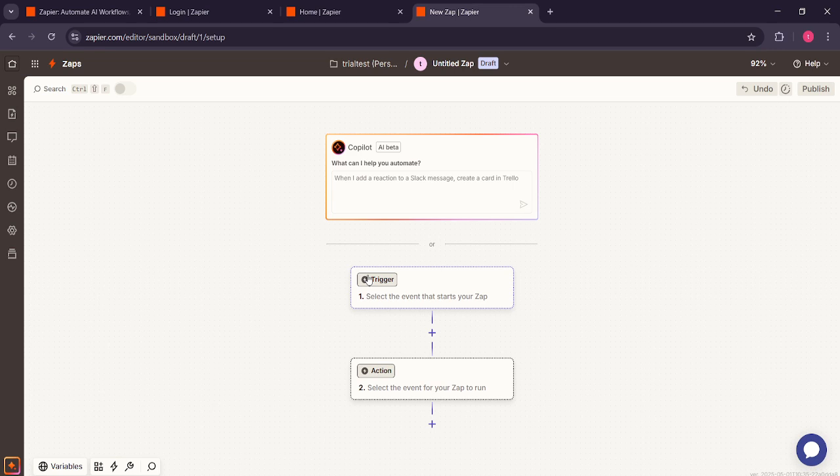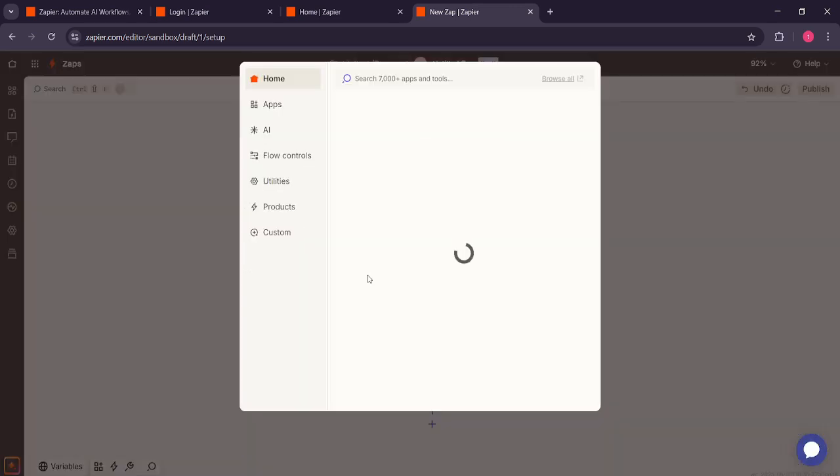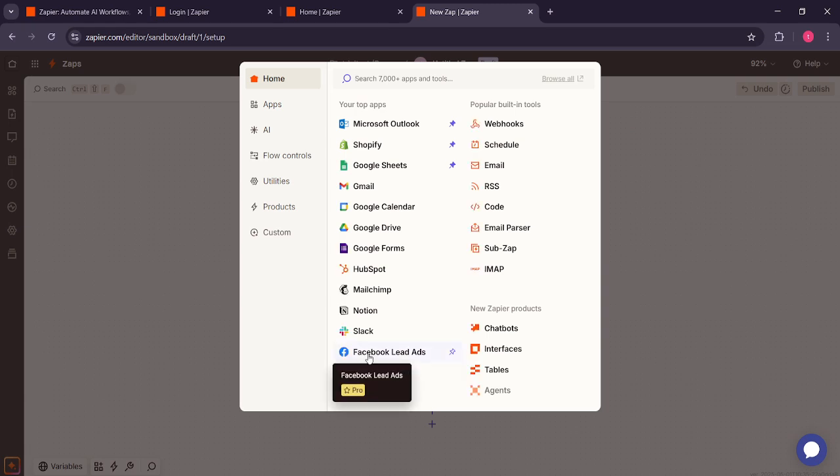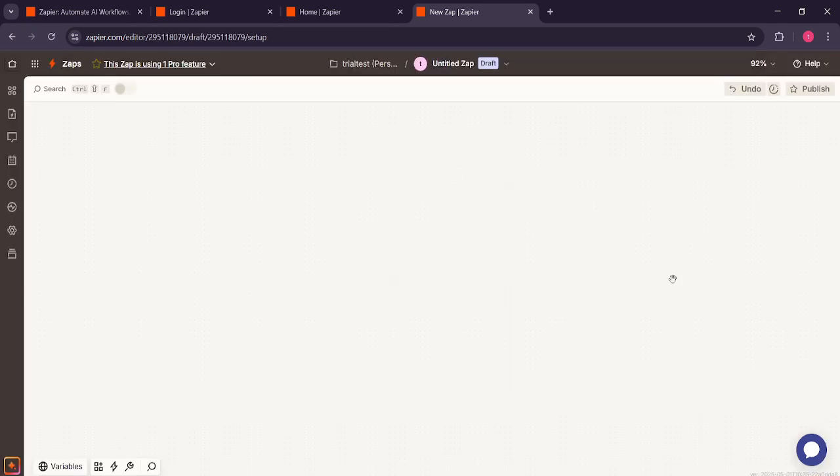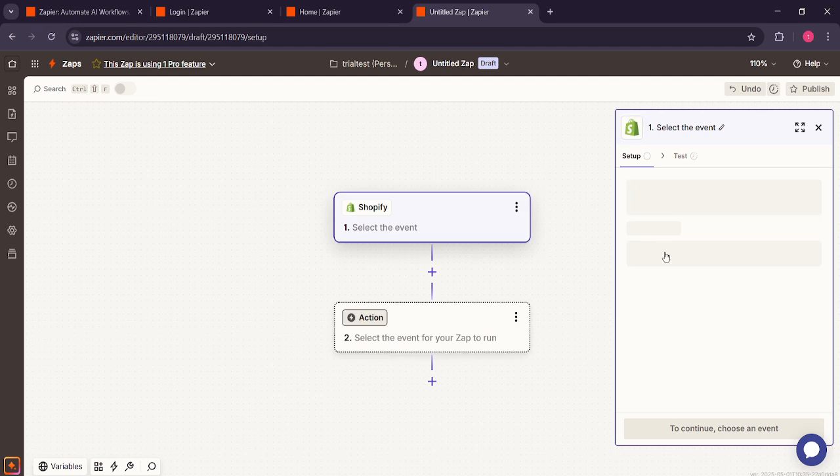As you start creating your Zap, your first focus will be on setting up a trigger. This is the event that starts your automation. Begin by typing Shopify in the search bar and then select it once it appears in the options. Choosing Shopify as a trigger means that an action in Shopify will set off your automation.